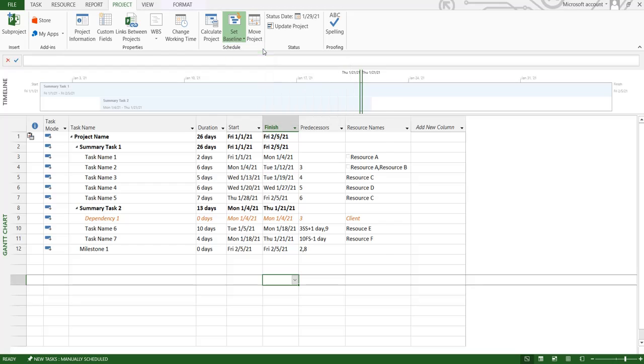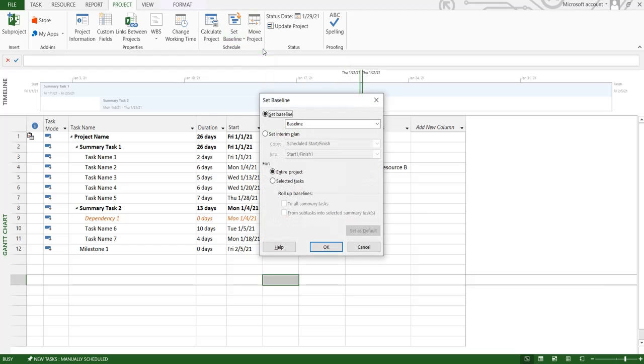So first, we'll set a baseline for our project that we have created over here. It has some set of tasks and a dependency as well and a milestone. Once we open this dialog box, it gives us an option to set a baseline. Here you can see that MS Project provides you an option to set 10 baselines in your project. Once you set a baseline and your project goes beyond a certain threshold, then you have the option of setting another baseline.